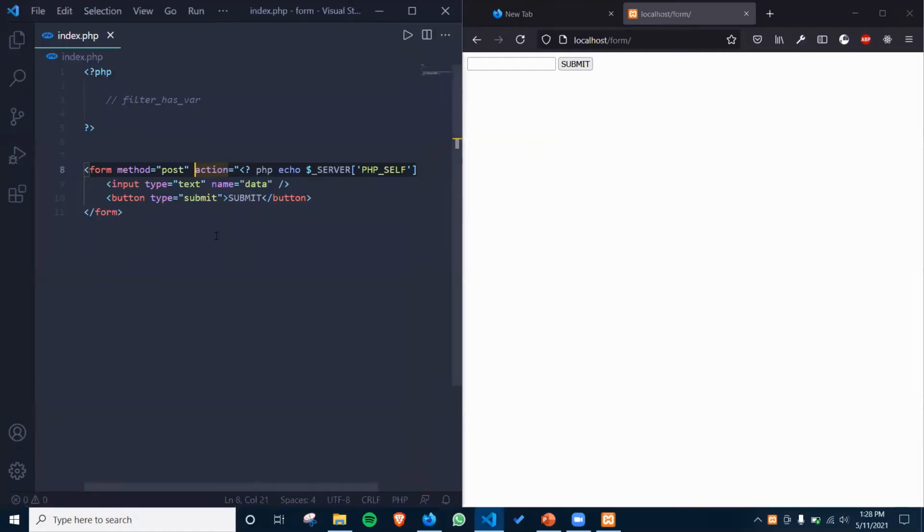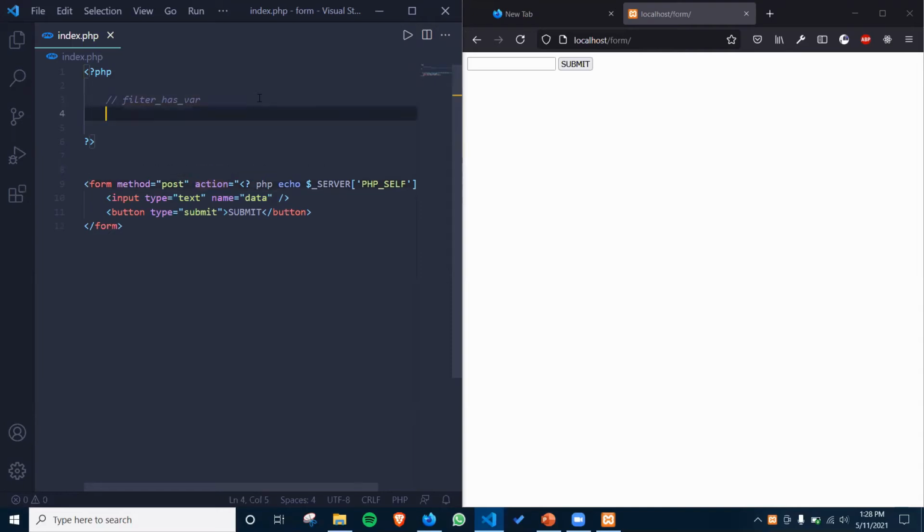Now I'm going to filter this text input element. This is basically the email. So for that, let's write the label as email.